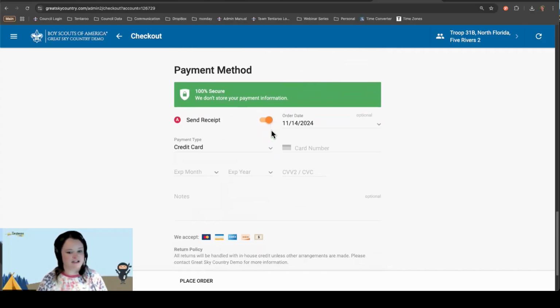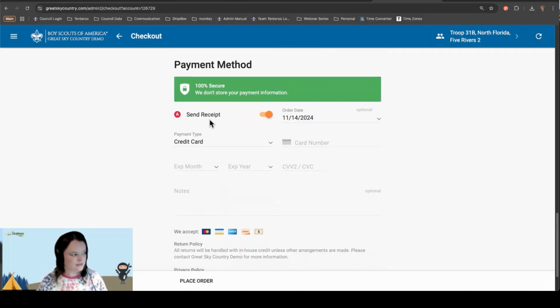The last section is payment method, and this section has several tools, some of which are available to both admins and end users, but a lot of these are really only available for admins. First, we have the Send Receipt toggle. This is an admin-only field, and an administrator can choose to not send a receipt to the group at checkout. This also affects other automated messages such as new registration confirmation messages for events or trip change notifications.